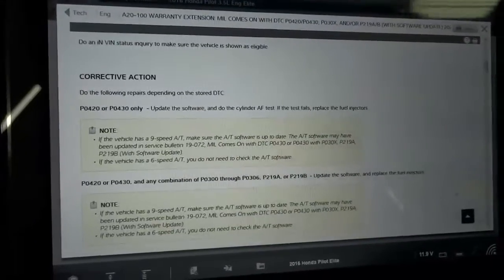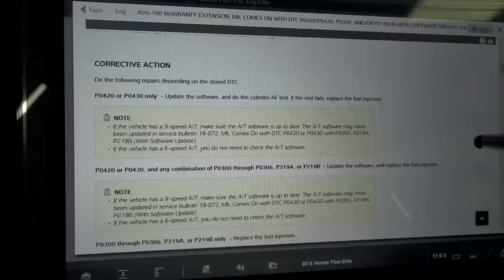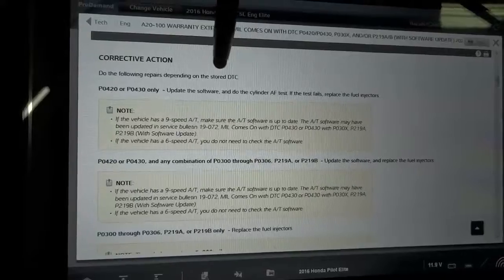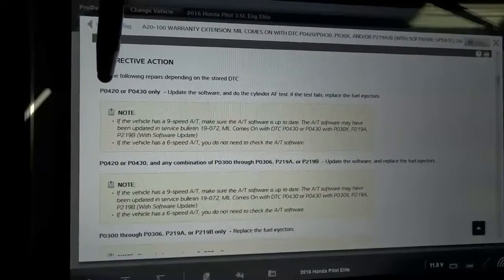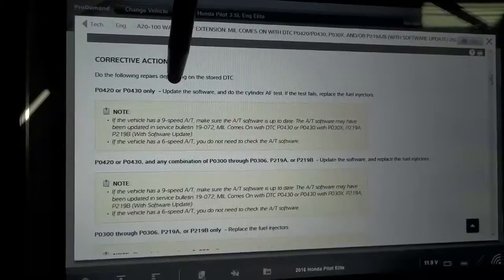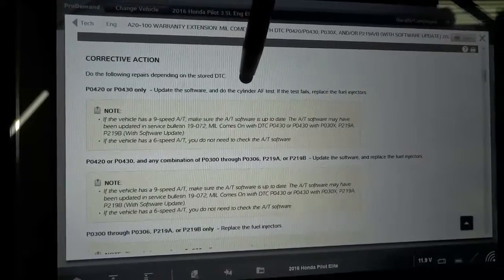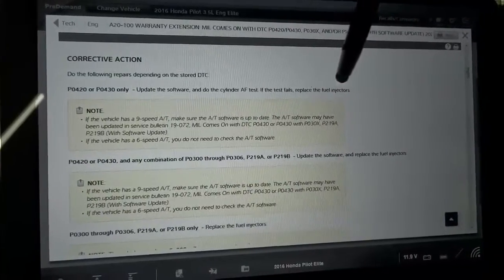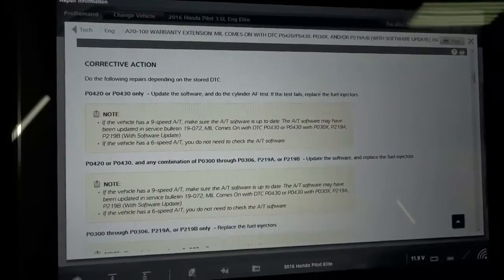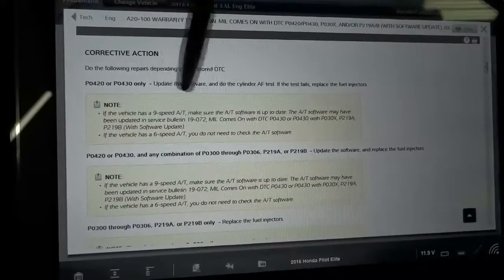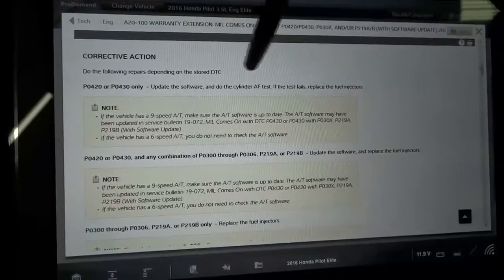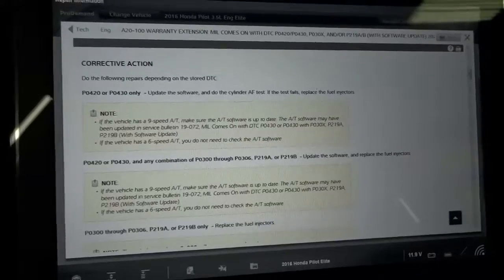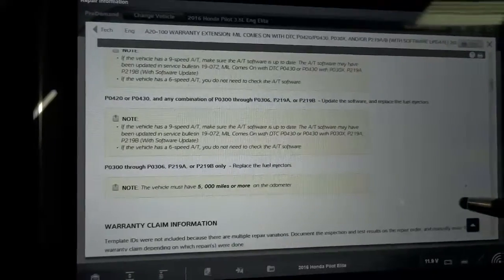So let's see. Corrective action. Here it kind of tells us what to do. It says, do the following repairs depending on the stored DTC. If you have the P0420 or P0430 only, update the software and do the cylinder air fuel test. If the test fails, replace fuel injectors. Okay, so basically you have to do the software update and do the cylinder air fuel test. If the test fails, then you replace the injectors. That's good to know.